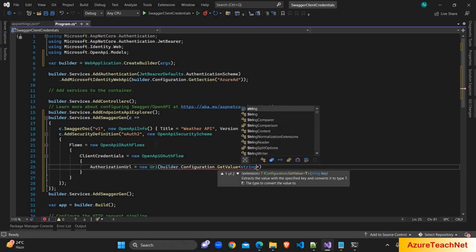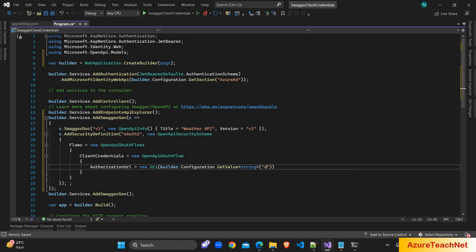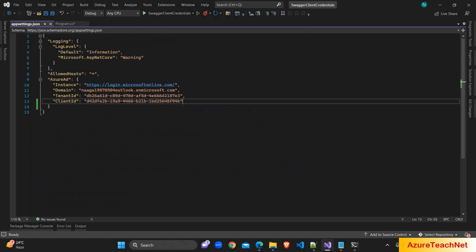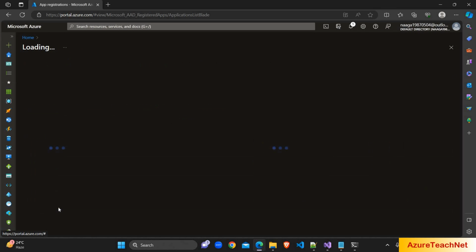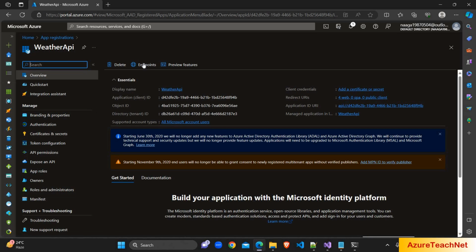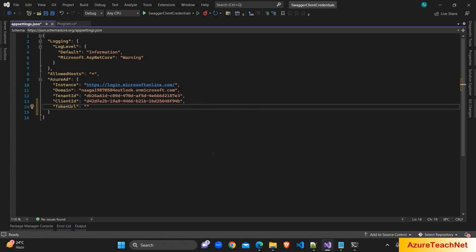builder.Configuration.GetValue of string. We have to get this from the configuration. So here I'm writing Azure AD token URL. I'm going to define the same over here. So I'm writing the token URL, and we can get this token URL from the app registration. Go to the app registration, it can be any app registration. You can go to the endpoints and copy the v2 token endpoint and go here and paste it over here.